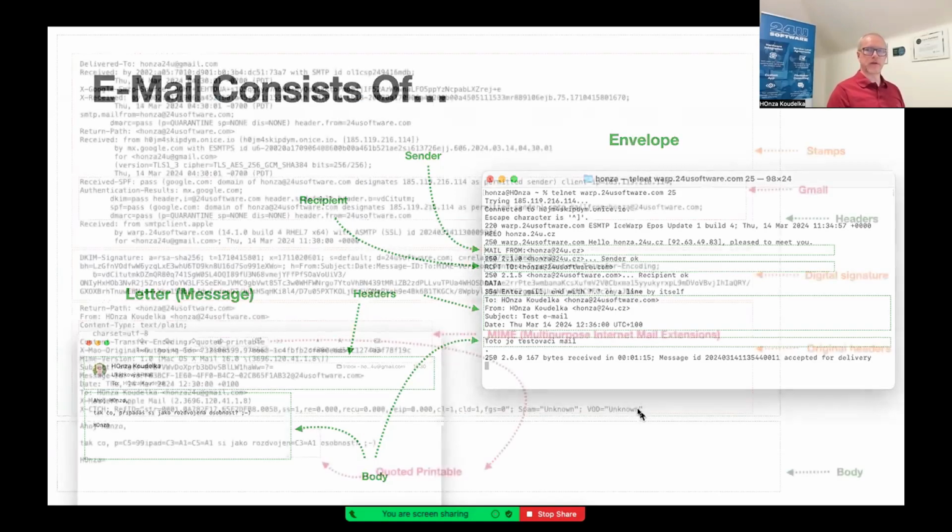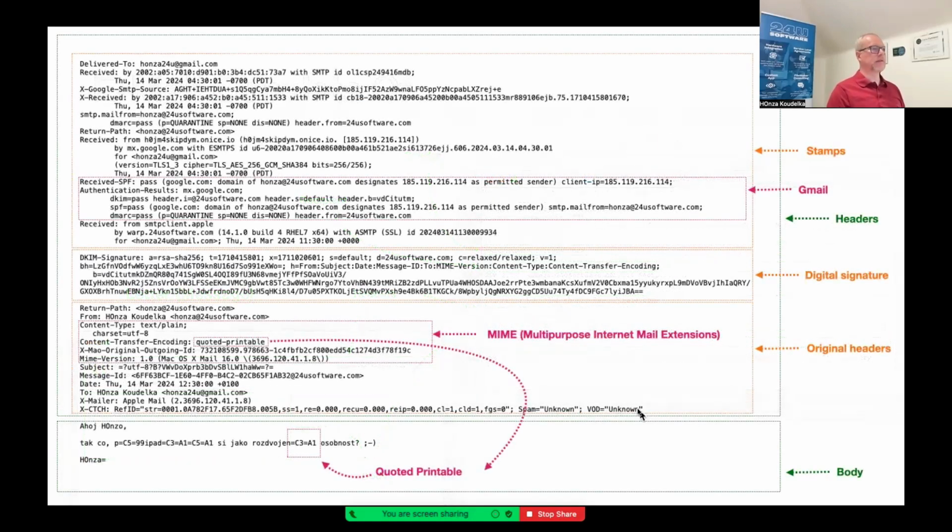So this is in more details the contents of an email when it is sent by a proper email client, and this is specifically an example of an email which was sent to Gmail, because as I talked about the stamps that you get on an envelope, you get stamps in email as well.